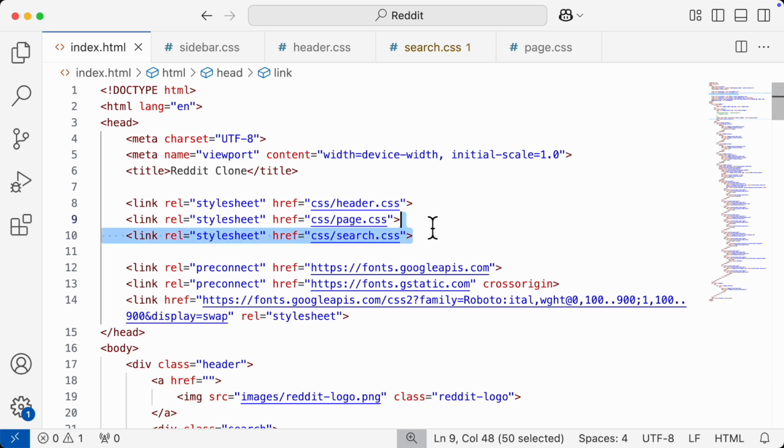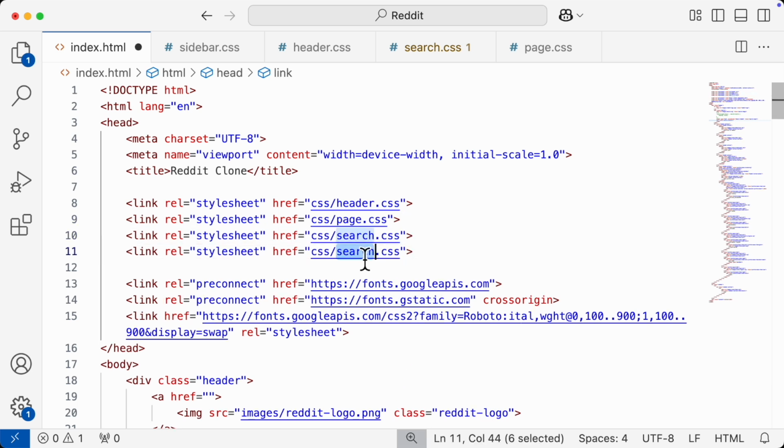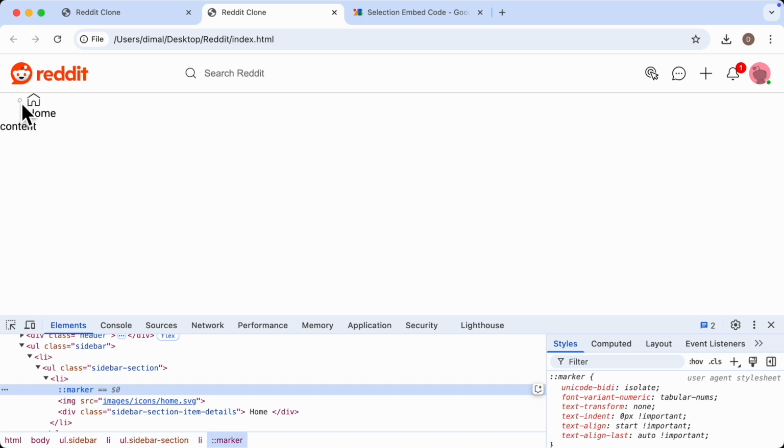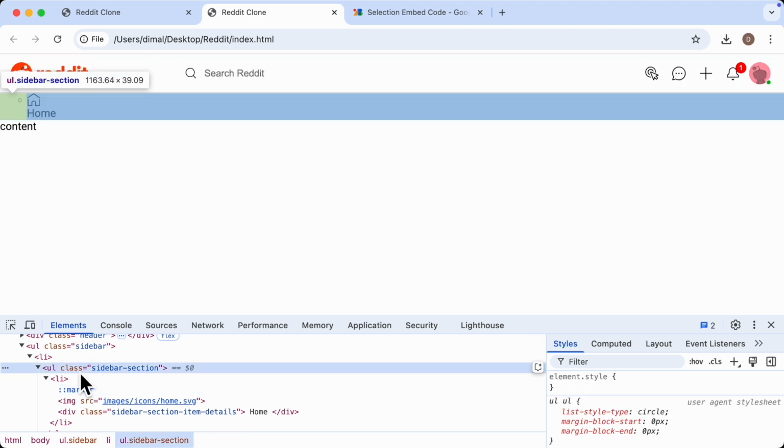And at this point, it should be easy for you to do this. Just copy the link element and change the search to sidebar. There you go. And if I reload the page, now our styles are applied. Let's also reset the default styles of the nested list. For that, let's copy its class name.